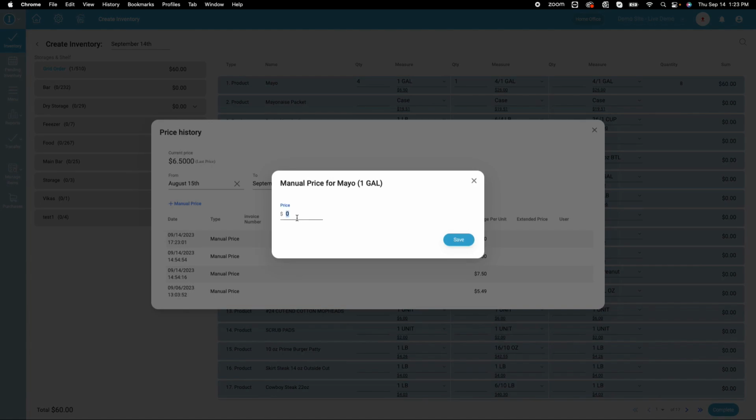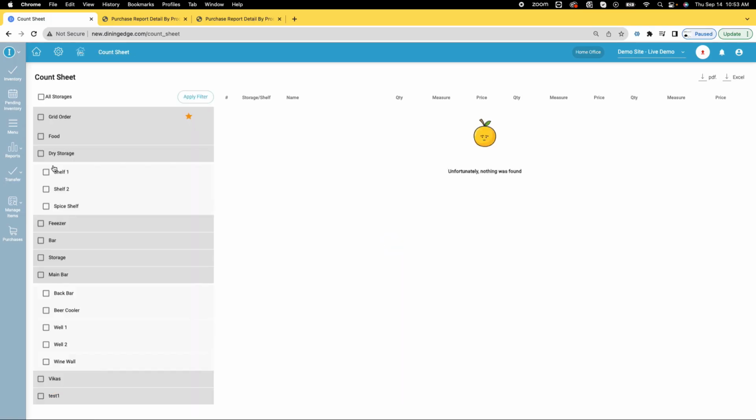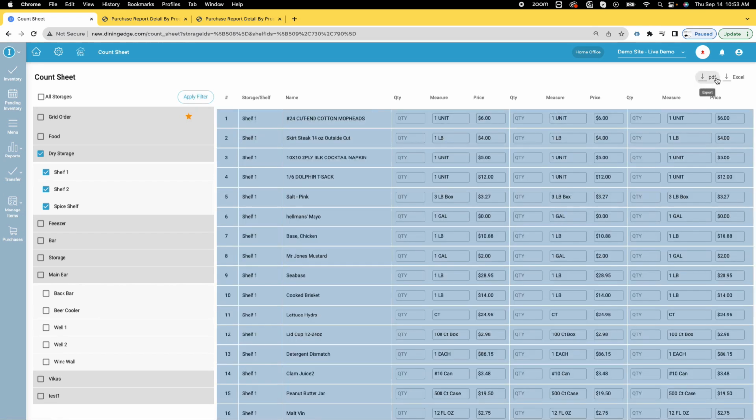To print count sheets, click on Inventory, click on Reports and Count Sheets. The storages and shelves are listed. Select the count sheet you want to print and then click Apply. The count sheets will load and then you will be able to print with and without price.